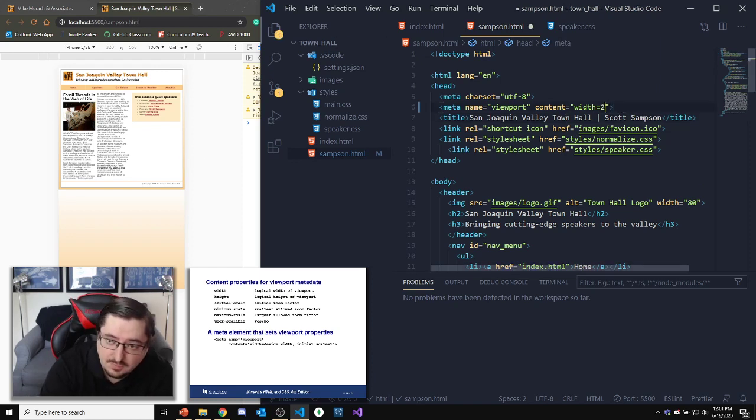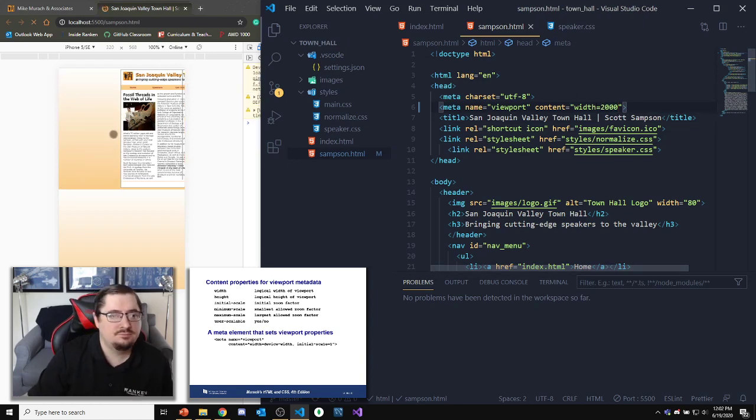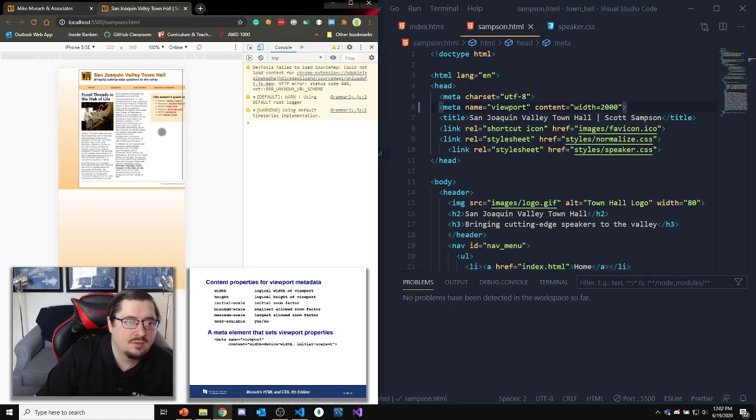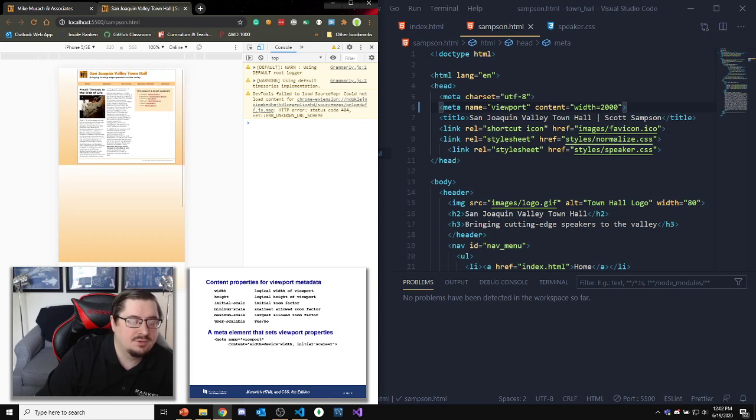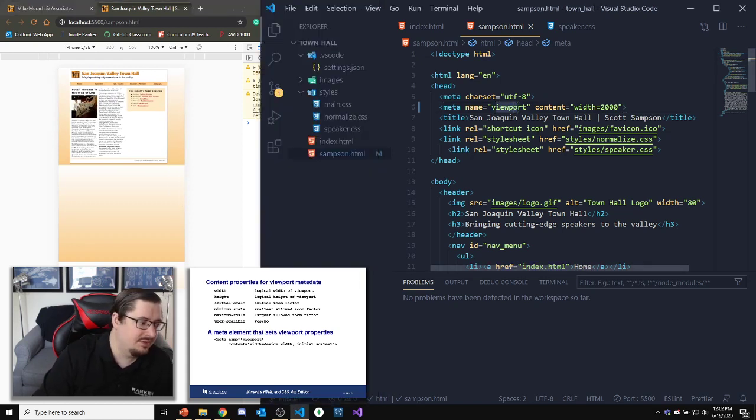Similarly, if I set it to maybe 2000, save that, get out of here, back in F12, it's going to try and render it for a screen that was 2000 pixels wide. So I can use this viewport to give it at least some hint of how to render a fixed width website in here by adjusting the scale by default.